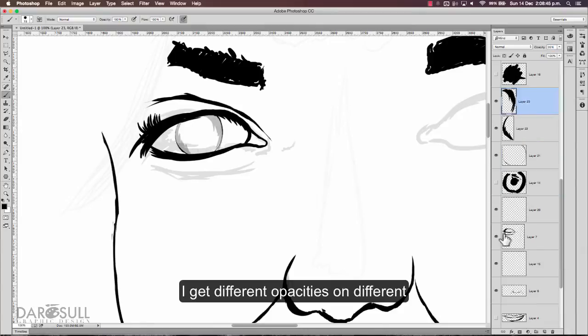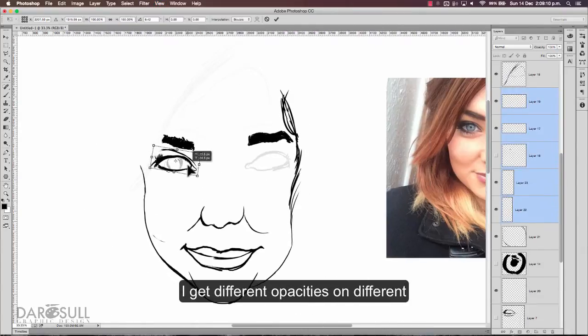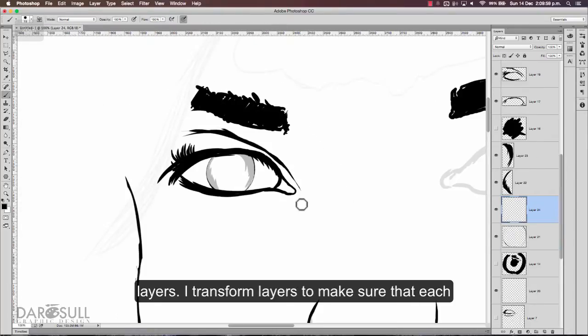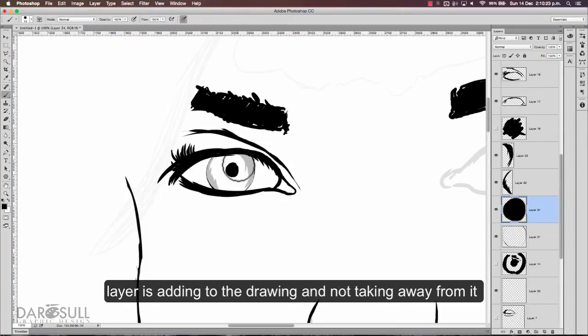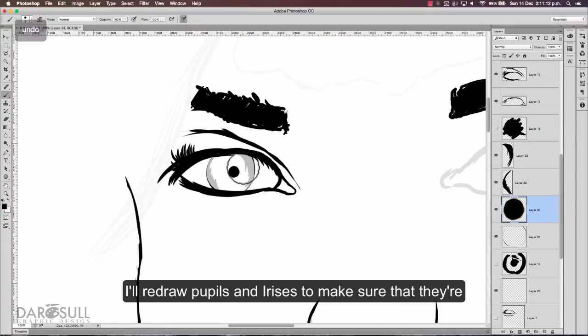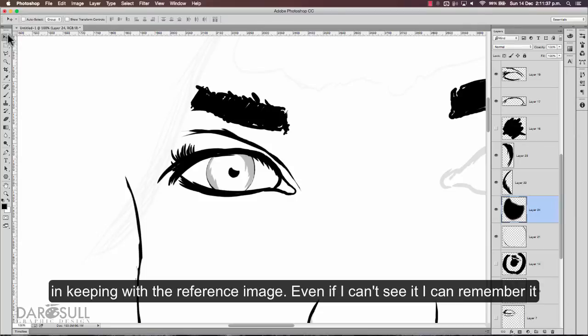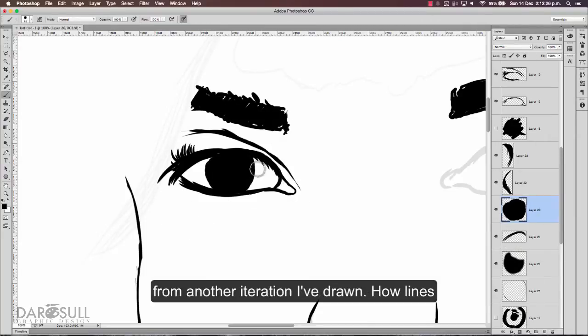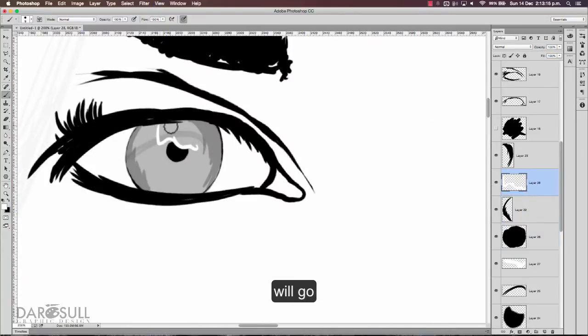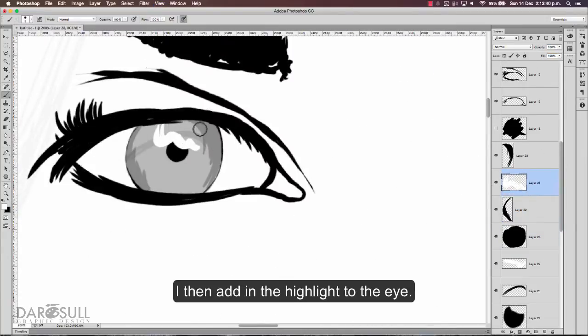I get different opacities on different layers, I transform layers to make sure that each layer is adding to the drawing and not taking away from it. I'll redraw pupils and irises to make sure that they're in keeping with the reference image. Even if I can't see it, I can remember it from another iteration that I've drawn on how lines will go. Then add in the highlight to the eye.